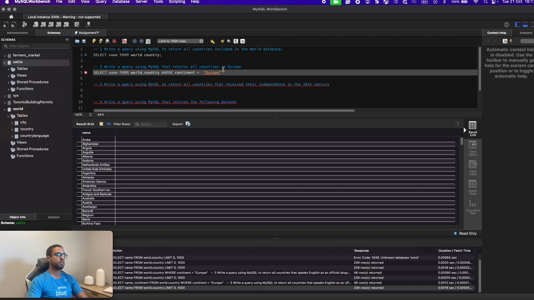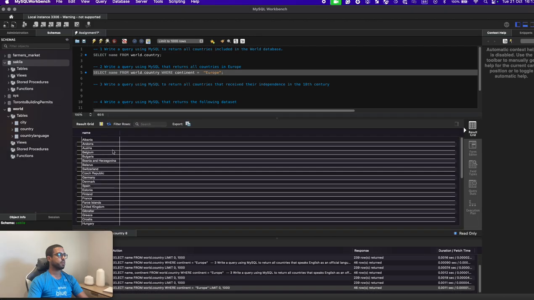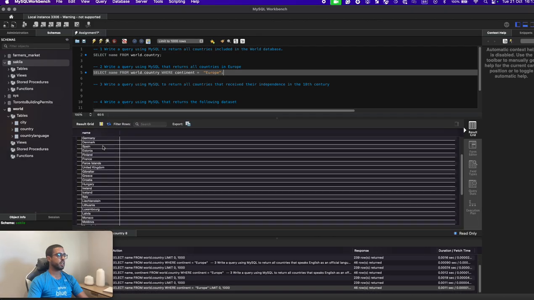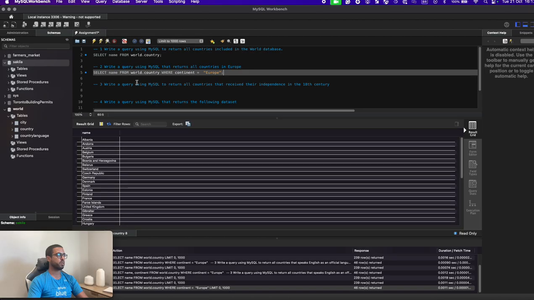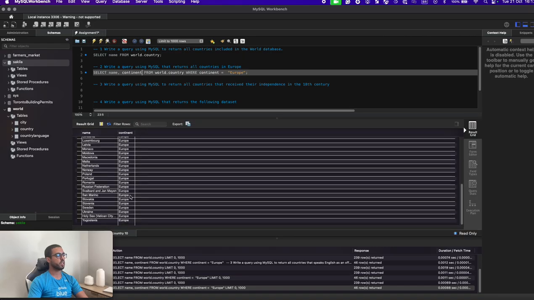We run it, and we'll have here only the countries that are inside Europe. If you want to check with more confidence, we select continent from the same table where continent is Europe. We run it, and we will see that only rows with Europe appear. And that's how you make a query with some filters.